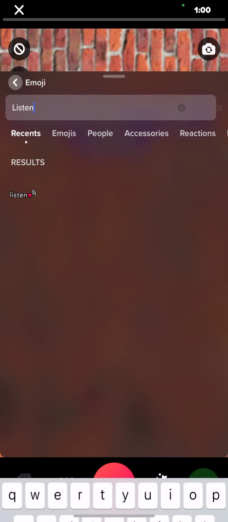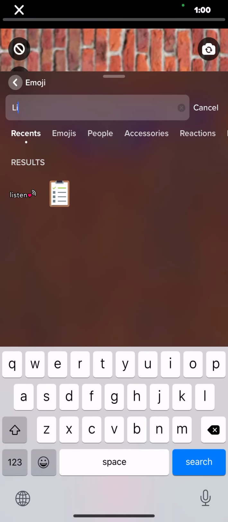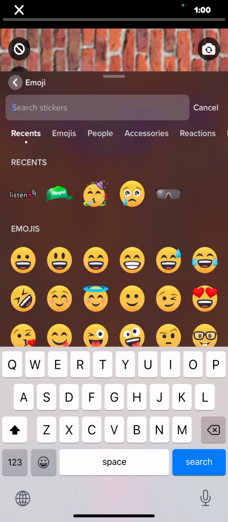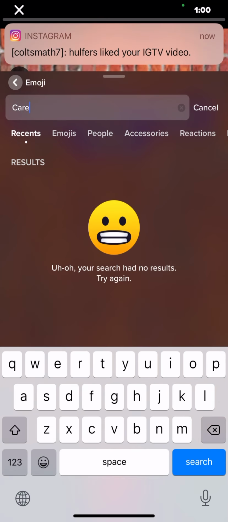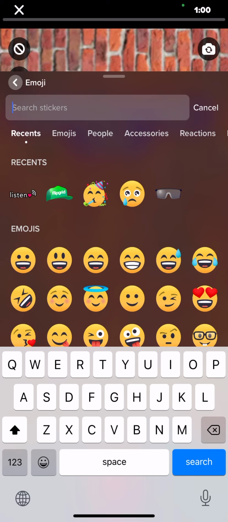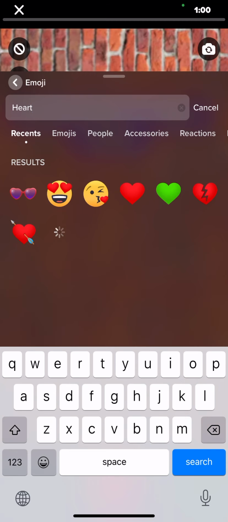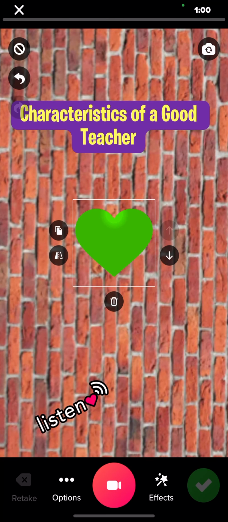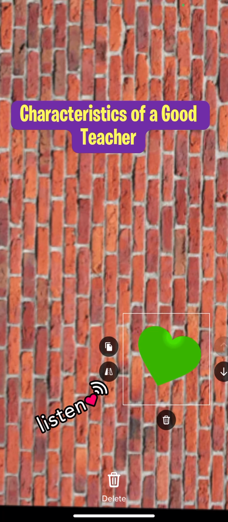Let's see. I think another characteristic of a good teacher is that they care. So I don't find anything. So caring would be, what about a heart? Let's see what I come up with. Perfect. Ooh, I like the green heart. So I can, once again, move it around, resize it.